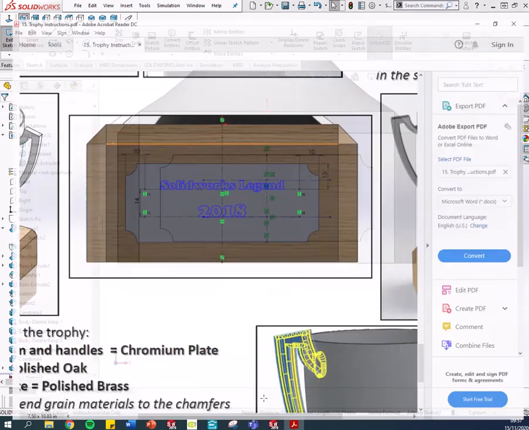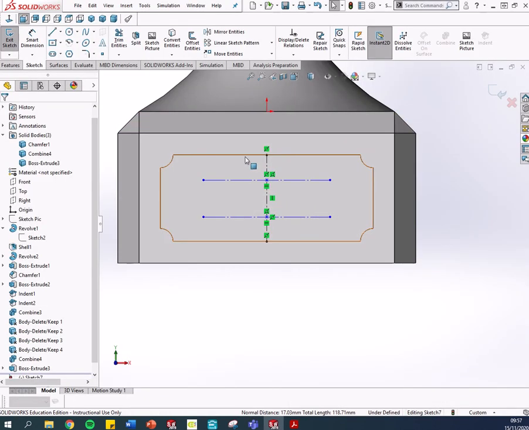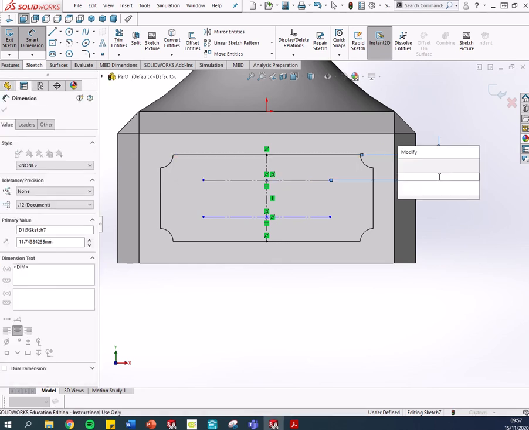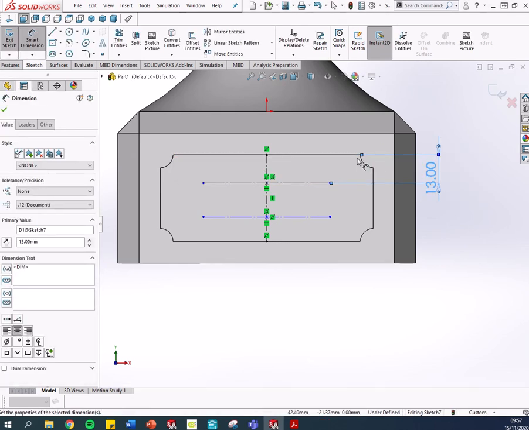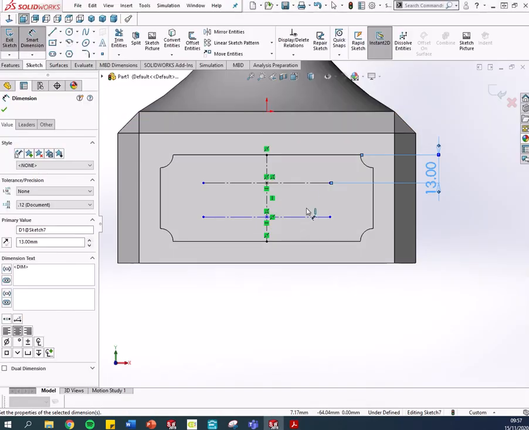Like so. Now there's some dimensions there, 14 between them. Okay, 10 and 10, and then 13. So 13 from the top, from the sides, 14 between them.